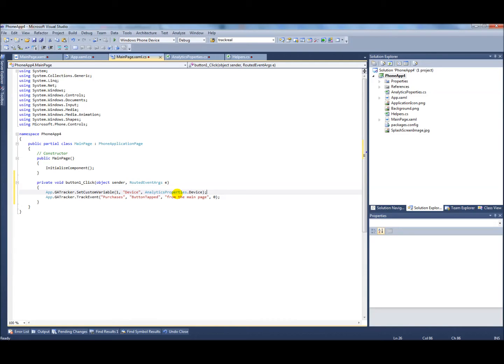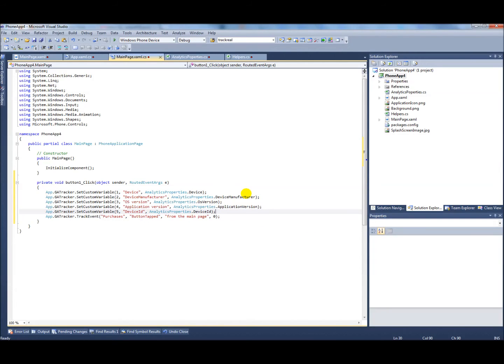So anytime we send a track event, the custom variable will be sent along with it. And as I mentioned earlier, we can send up to 5 variables. So I'm gonna copy and paste 4 more variables so that we have more information to work with. At this moment, if I run the application and click the button, 5 custom variables with their values along with our event will be sent to Google Analytics.